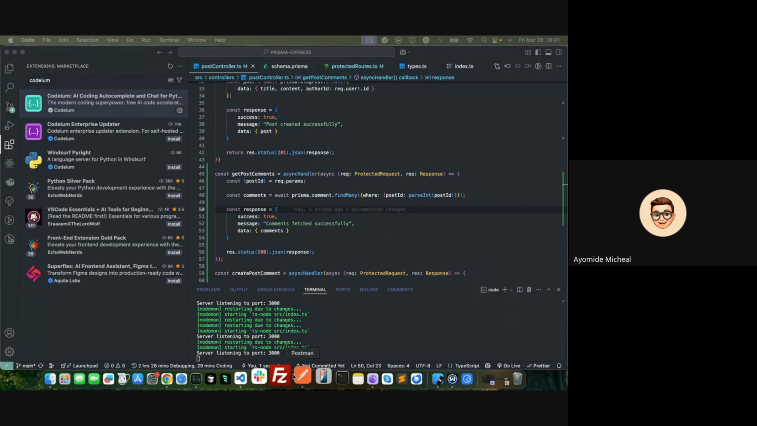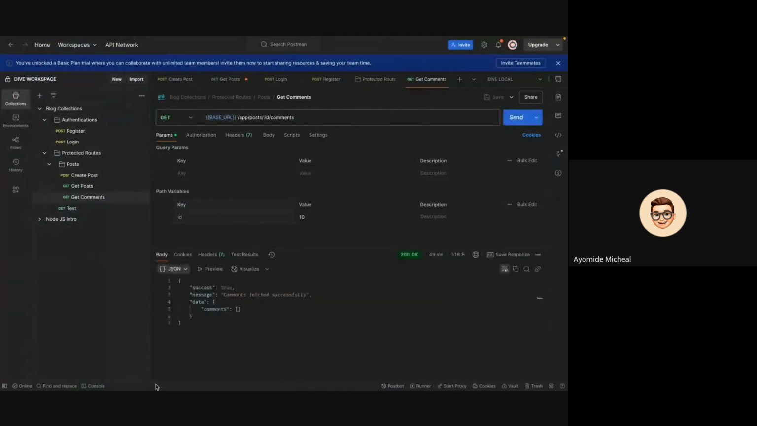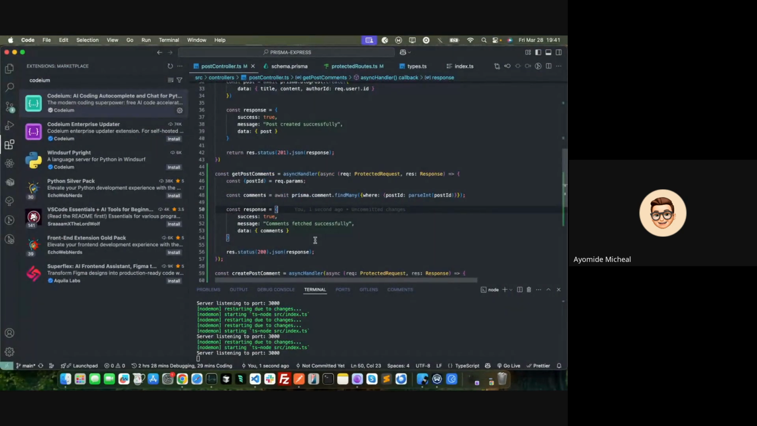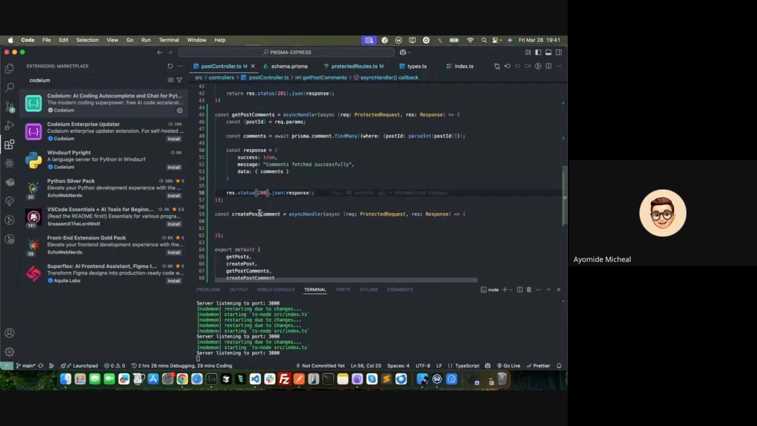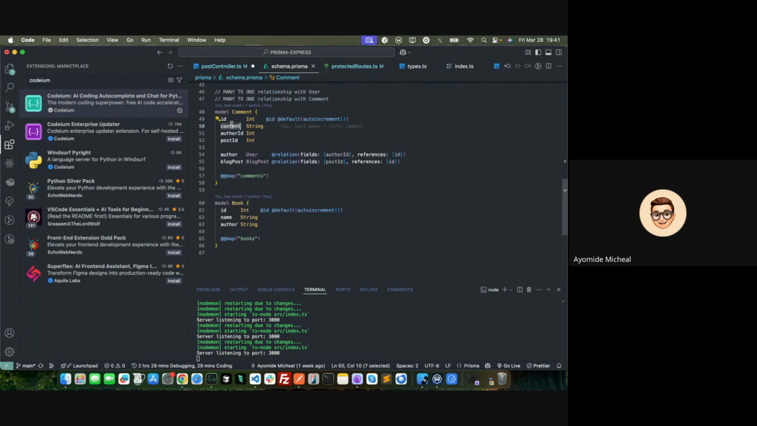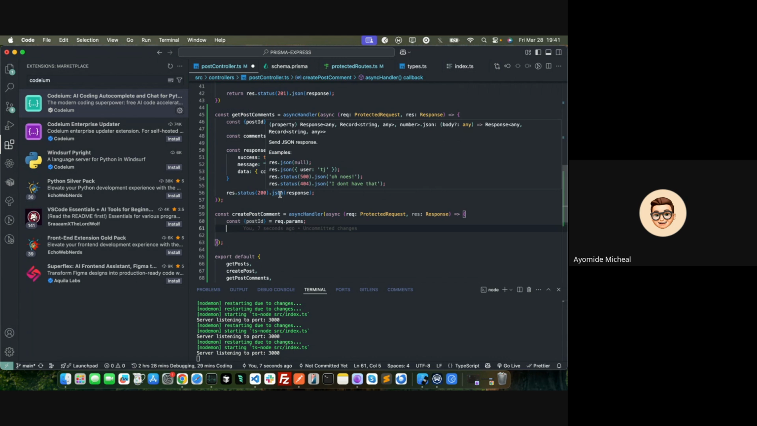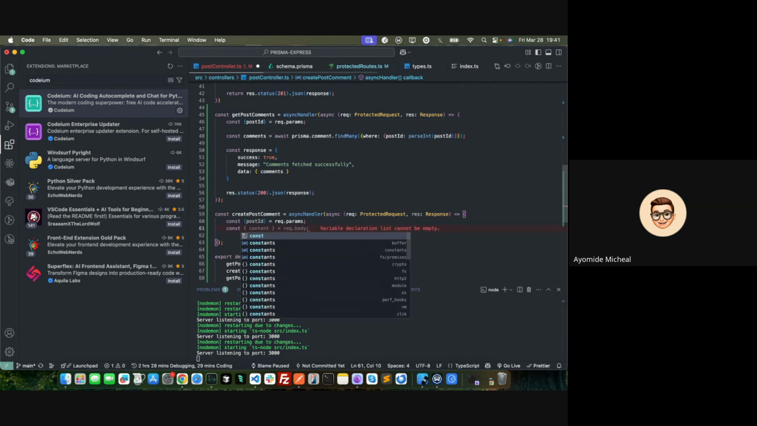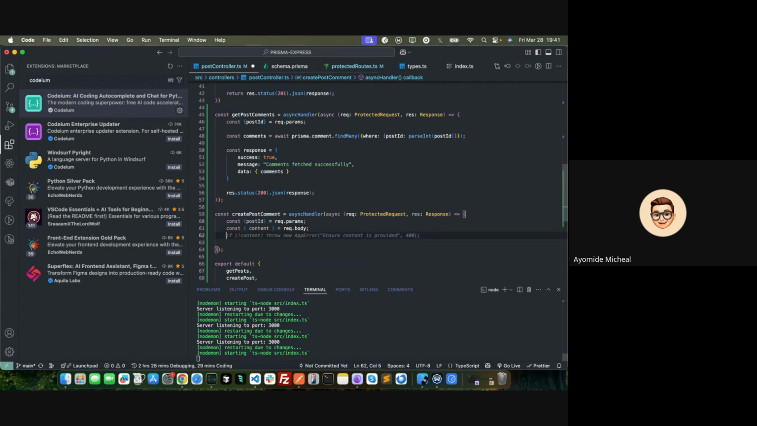All right, so we've been able to sort this. We're still coming back to that. What I want to do now is to create a comment which we already have here. Again, we want to get the post ID from the request params, but this time around we are getting the content from the request body. So I'm going to come here and say content, just like I have this here.